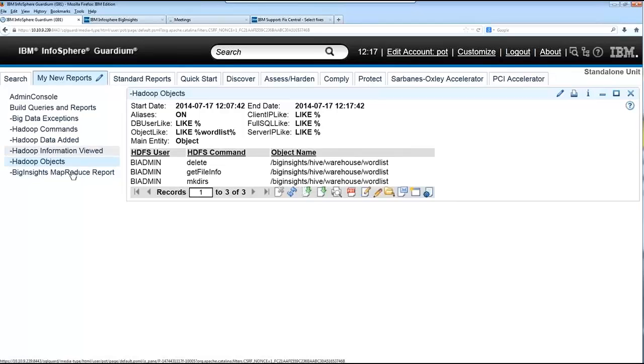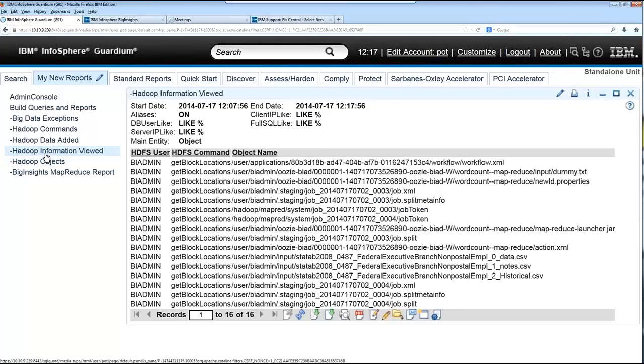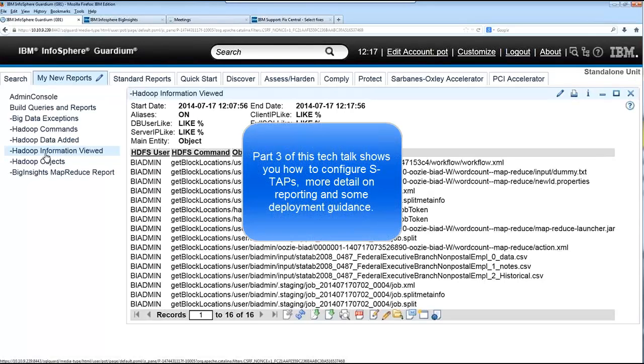So that is pretty much the quick demonstration of all the capabilities of Guardium. So you can see that there is a lot of information that comes out whenever we execute any of the Hadoop commands, but Guardium's able to capture all of it and report on it for you easily, along with all of the other traditional SQL database types that you might be monitoring in your environment.